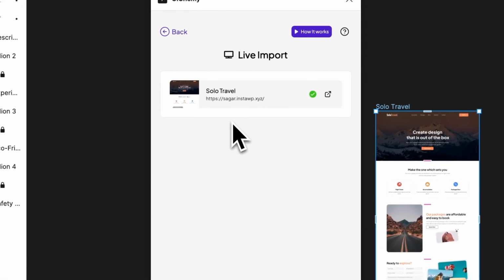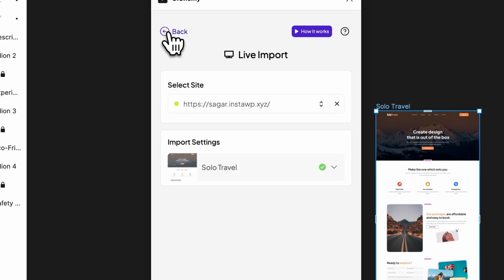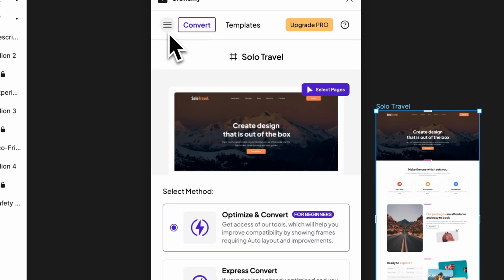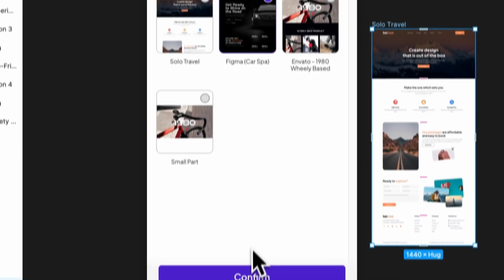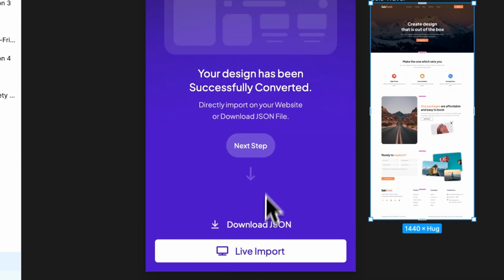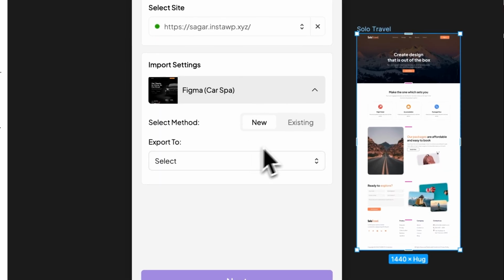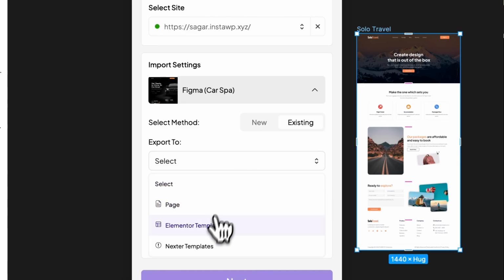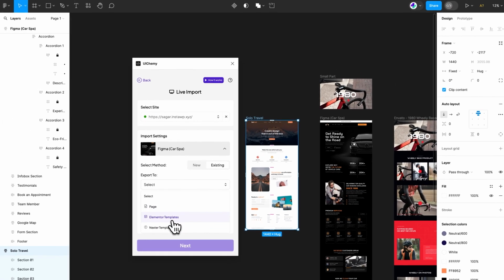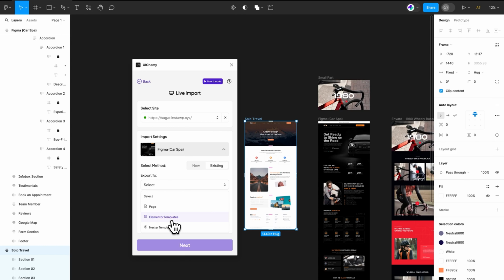Now, let's return to our Figma plugin area. Let's select another page. For example, let's try the Car Spa page. Now, let's navigate to the convert process and live import. In this case, let's explore the existing option. With this option, you can replace your whole page with the new one. This is handy if you've previously created a page and now want to replace it with an updated version. Or perhaps while designing the Figma file, you've made a few changes and now want to import and replace that page as the existing one.